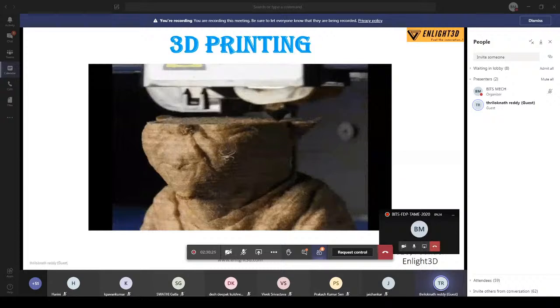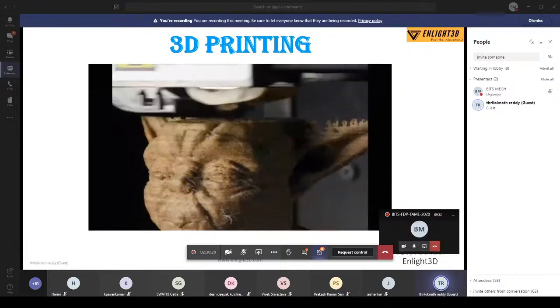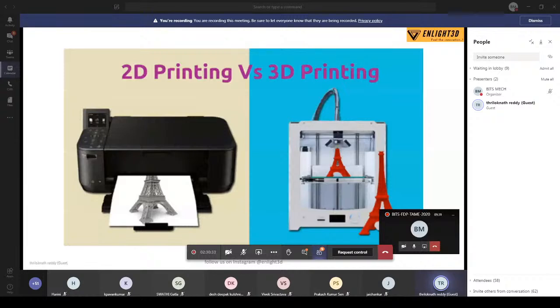Here you can see on the screen 2D printing versus 3D printing. On the left side, you can see what 2D printing is. The Eiffel Tower is just printed looking from one direction, on a paper. It's 2D. Whereas in 3D, it is three dimensional, in length, breadth, and height.